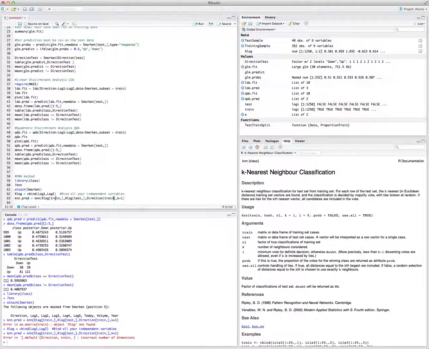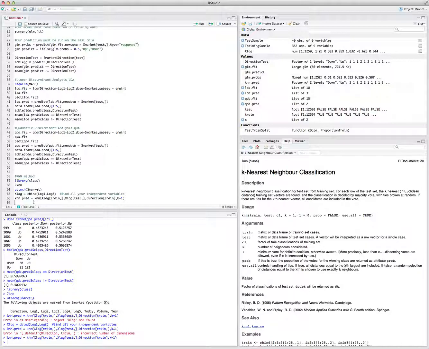Here, X lags had 2 dimensions, lag 1 and lag 2. I wanted to look at everything there. But direction was just ups and downs. It's a one-dimensional variable. I shouldn't have put a comma there. Okay, good. Now we have the predictions here for KNN. Now we can easily compare it with what we could get from our direction test. So that is as easy as that.